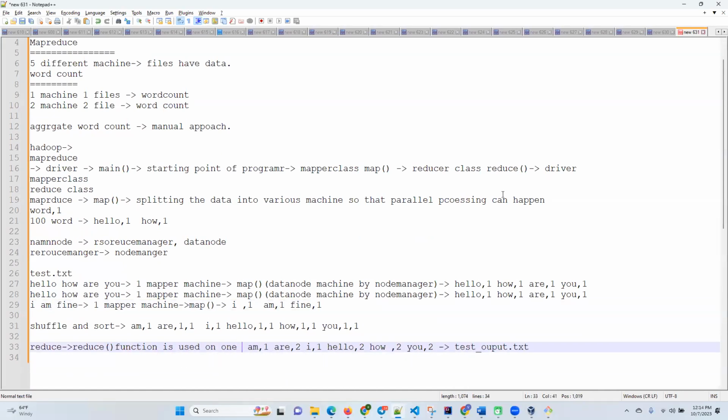The reduce function is used on one other data node, where it does the aggregation of all the data coming from the different mapper machines. Once the data is finally aggregated, it is written into the text file. Okay, did you understand? Okay.